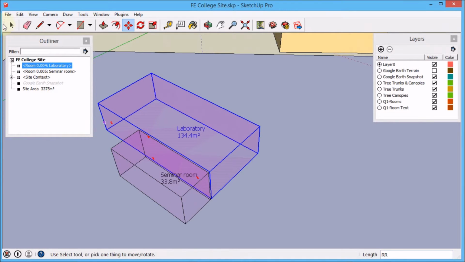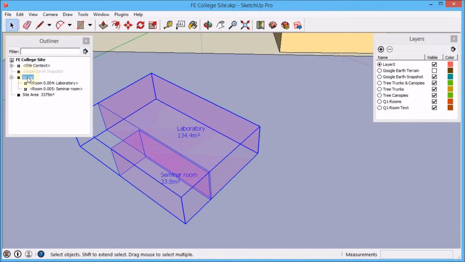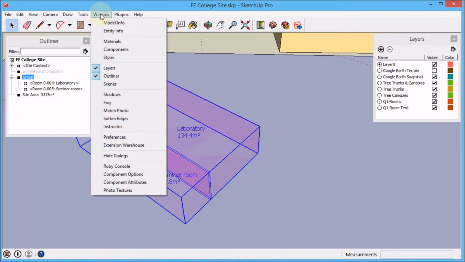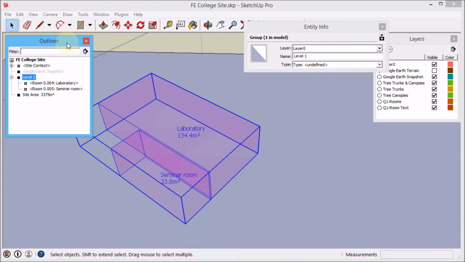These spaces need to be assigned to a level. So if we identify the spaces, either graphically or in Outliner, right mouse click and we make these into a group. And you'll see that within Outliner the group appears with the two spaces within it. Now in order for Q1 to work correctly, we need to rename that group. So if we go into Window and Entity Info, it'll bring up that group. We need to name them, let's say, Level 1. And you'll see they appear as Level 1 in the Outliner.